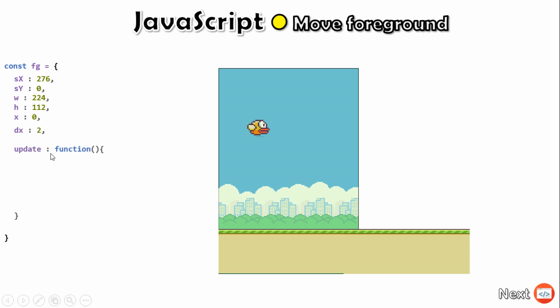Means I will need an update function that will just do that. But only if the game state is the current state. We don't want to move the foreground when it's a game over, right? So inside the if statement, I will decrement the x position by delta x. But you may see a problem here. If we just keep decrementing the x position by delta x, the whole foreground will leave our canvas. So to fix that, what we need to do is to keep moving the foreground to the left until some point, and then take it back to 0. To do that, we will use this code, modulo this.width divided by 2.